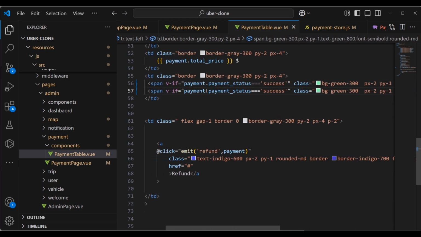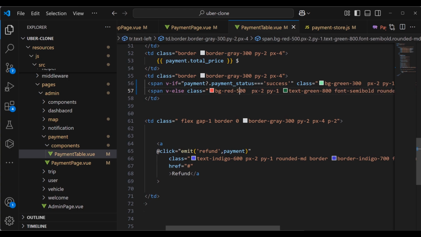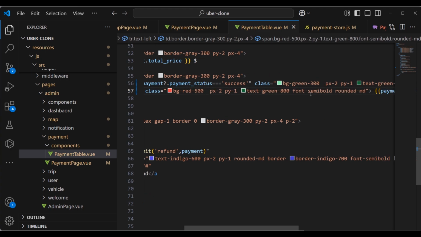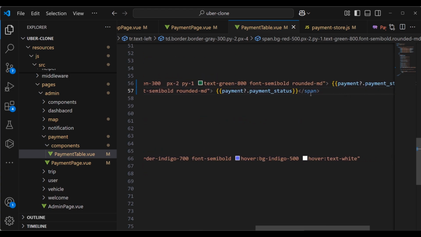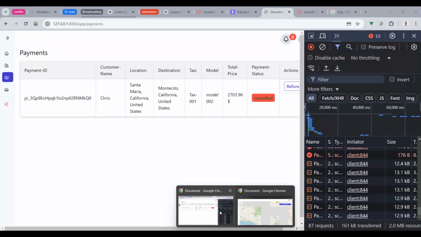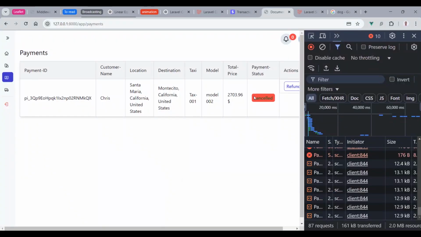We're going to pass here optional chaining, and then we're going to pass the else like this, and here we're going to pass red for the status, and then pass 500. Like this. And then we are going to see, I'm now here in the browser, and you can see right here we have another status, payment cancelled, and we just finished.